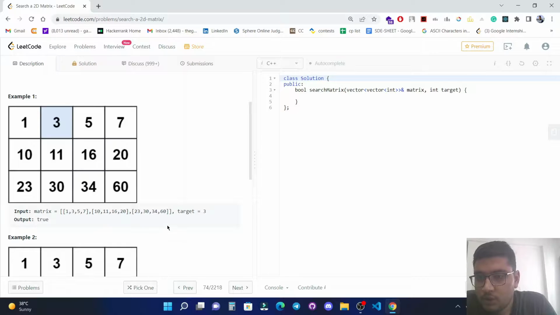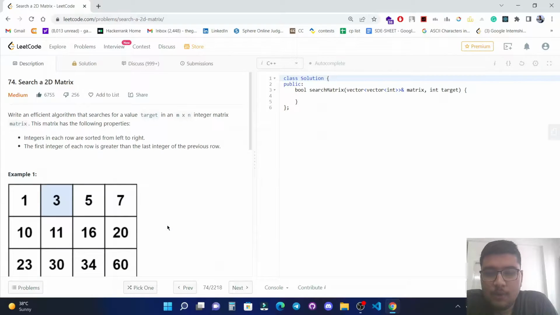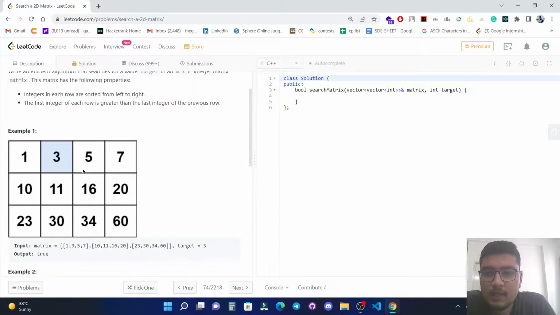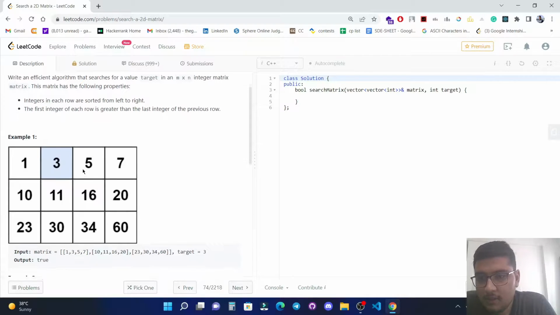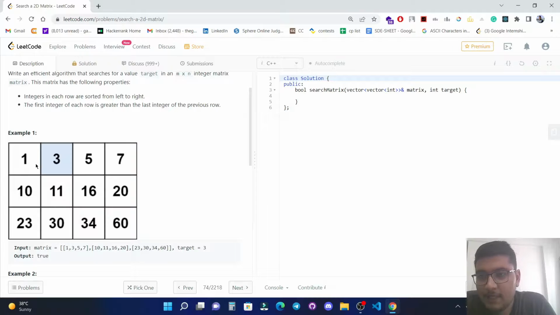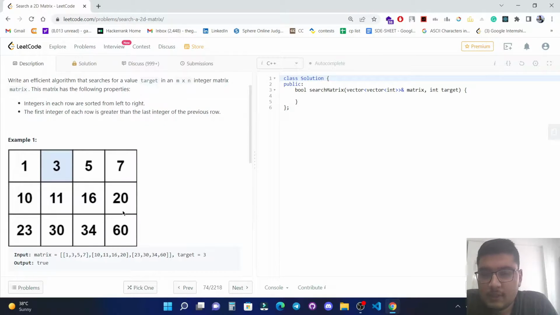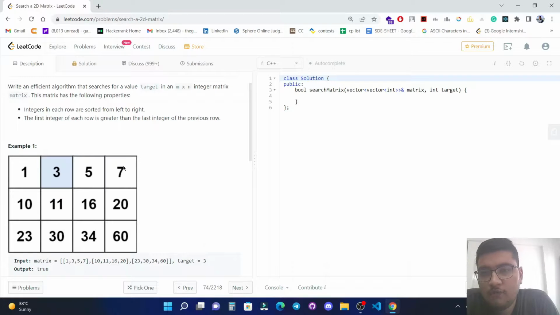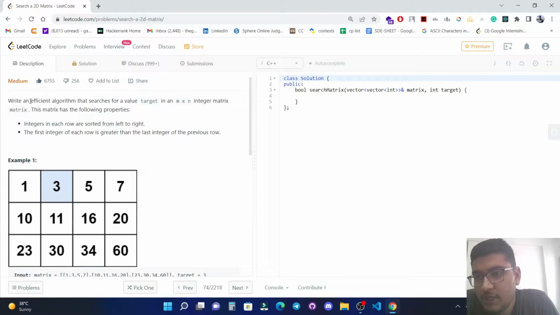So to approach this question, the brute force approach is to search the element linearly, or we can say we can do a linear search here, visiting all the elements from the 0th index to the last index. The time complexity of linear search is around big O of n, and n in this case is m into n, that is number of rows into number of columns. So if the time complexity is big O of rows into columns, it would take a lot of time and we need to write an efficient algorithm here.